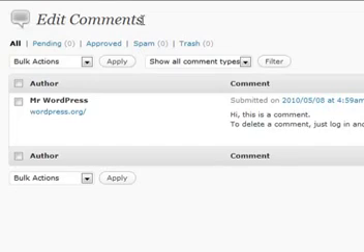And there are some more advanced options in the settings that we'll cover later, but that pretty much does it for comments for right now.